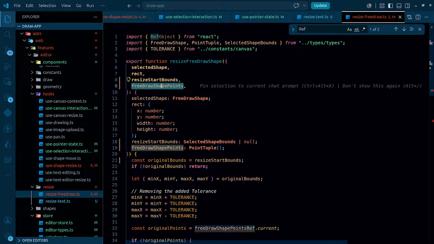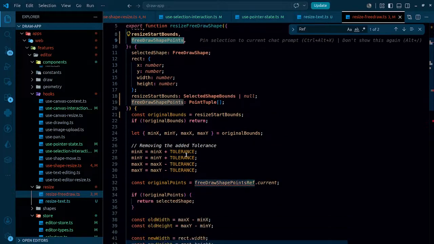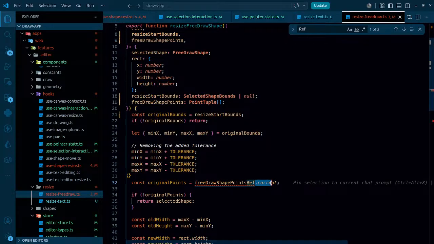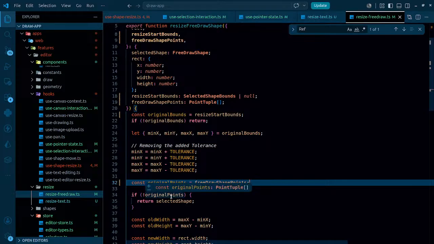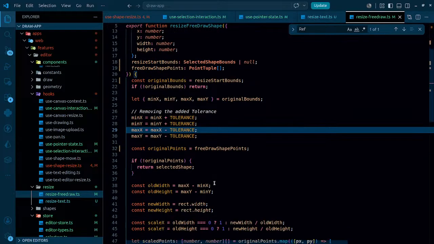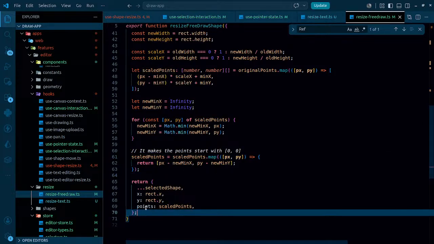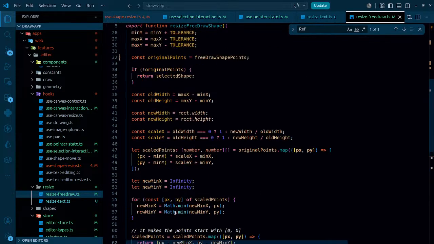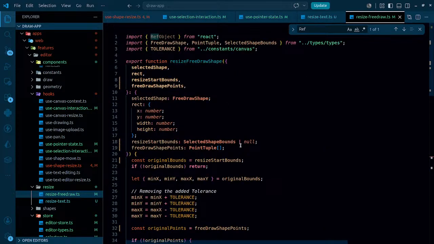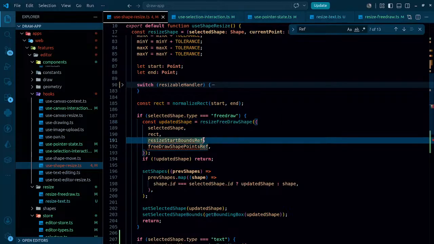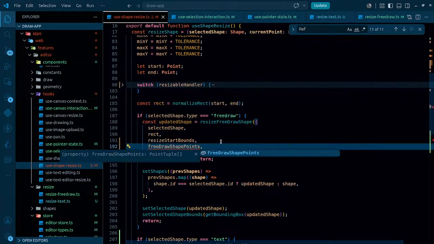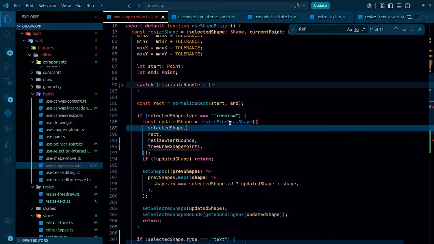And free draw points, this seems to be fine. We have the original points as well. Once we have these, we have the scaled points over here. So everything seems to be fine in this particular section as well. Coming back to this, now I just need to pass the start bounds and the free draw points, and that should be enough, or not.